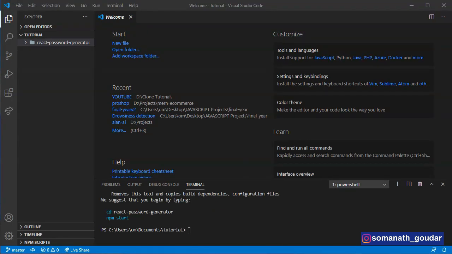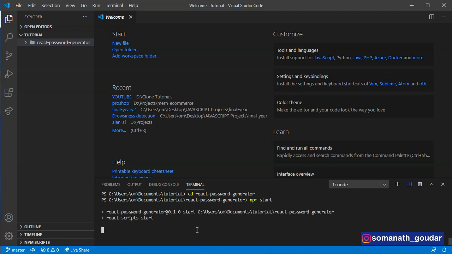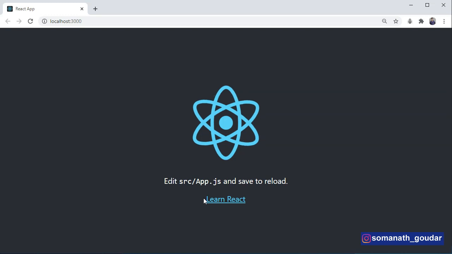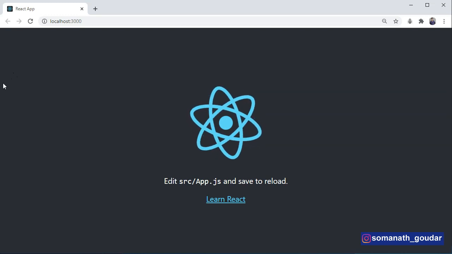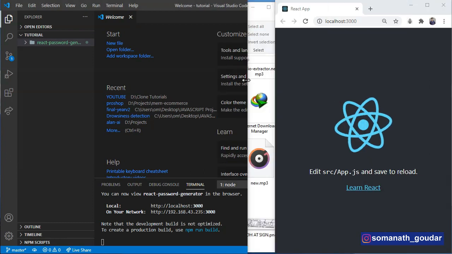Once it is done with creating the application, please always make sure that you cd into that folder. cd react-password-generator. Now I am going to run the application by saying npm start. This is going to take a while. This is what you are going to see once our app has successfully started. Let's bring this over here and let's make our VS Code a little bit smaller.